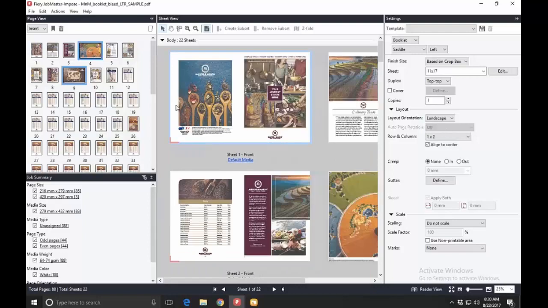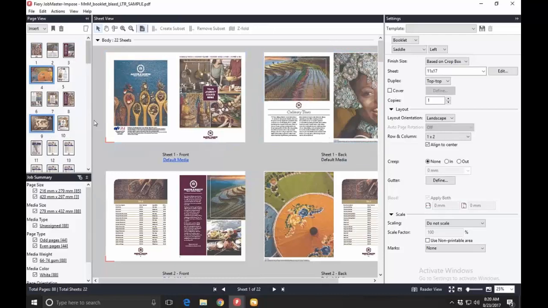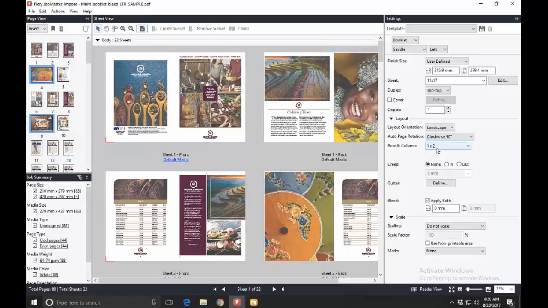Right, in this case, I have pages that need to be rotated. Coming here, and when I switch to user defined, you can see that the auto rotation options now are available, and I can decide if I want to rotate clockwise or counterclockwise. So in this case, I'll just choose clockwise.